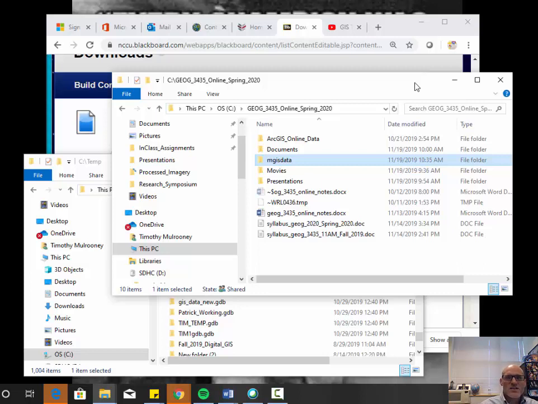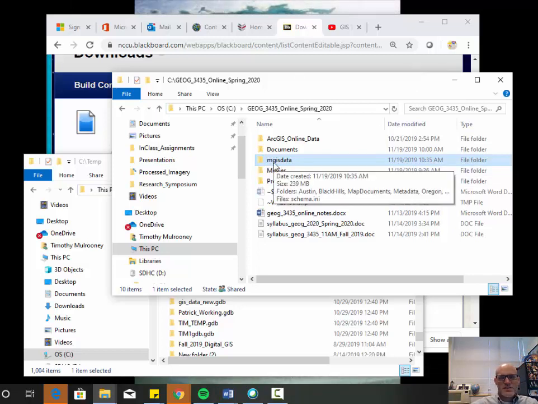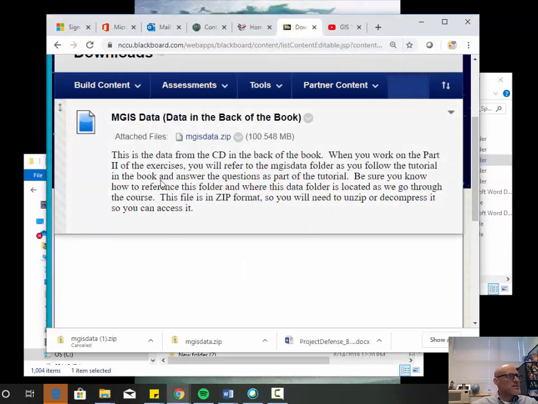So with the MGIS data, you will need that for part two as you go through the skills and answer this. I can't stress how important following directions are, especially in an online course. So you need a folder called MGIS data. And I would imagine you'll probably be saving it in the same place with all the other class resources for this. Now, how do I give this to you?